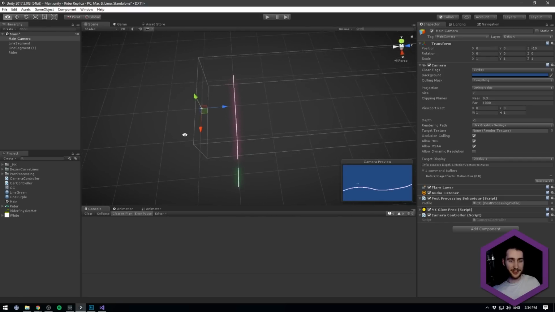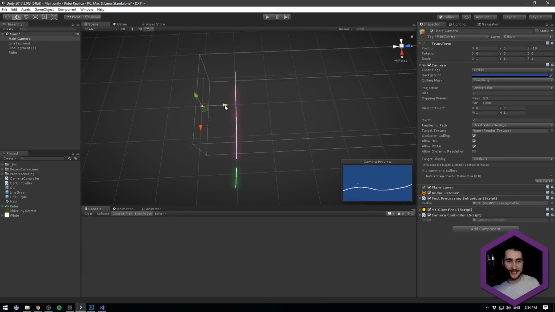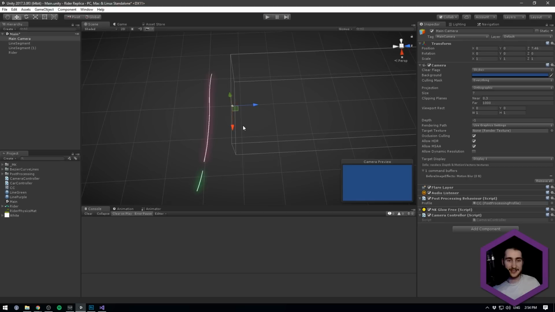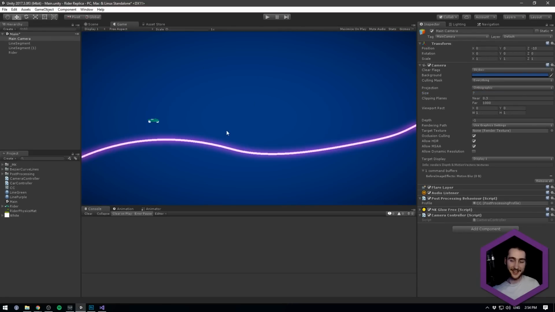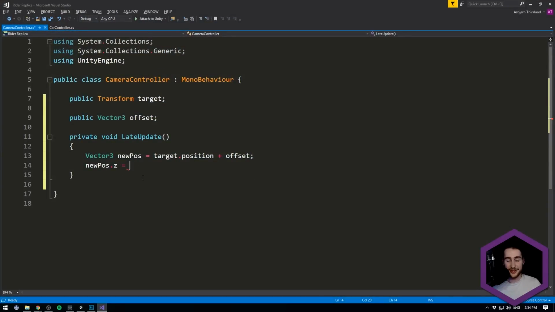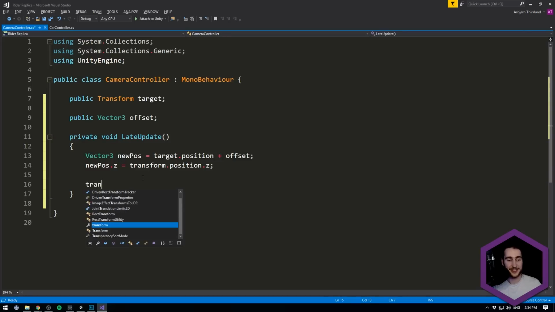If we switch into the scene view here, you can see that the camera can see all the objects right until it intersects, and then we can't see them anymore. But it's not like this is zooming. We use the size instead to zoom with our camera. All right. So we just want to make sure that we don't change the z, and we do that by setting newPosition.z equal to transform.position.z. So just retaining the old z position. And then finally we can set transform.position equal to our new position.